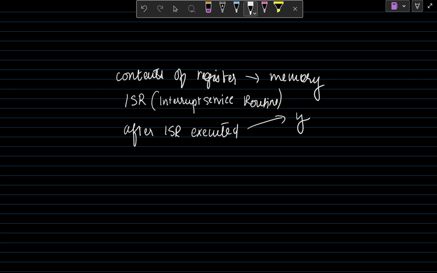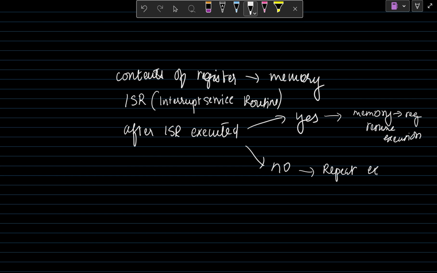we check whether the interrupt is handled, yes or no. Sometimes the interrupt might still not be handled. If it is handled, then whatever was stored in the memory, the stored contents of the registers, is gonna come back to the registers from the memory, and then it will resume execution. Otherwise, if there's still an interrupt, it's gonna repeat the execution of the ISR.